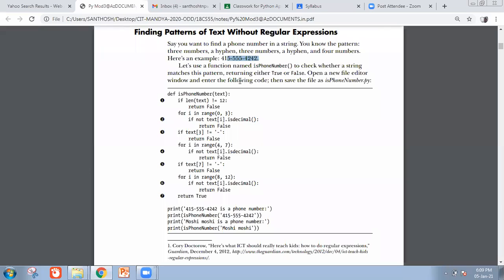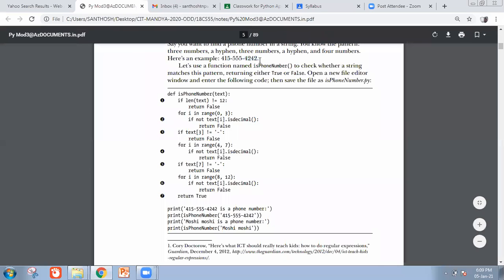Why are we comparing with 12? Here we have 10 digits and then two symbols. The two symbols are what? Hyphen. So that's why we are checking with 12. Length will be 12. Why? Because this hyphen will also be considered as one element by your length function. Length is an inbuilt function, right? So now we are checking how many elements are there in this pattern.